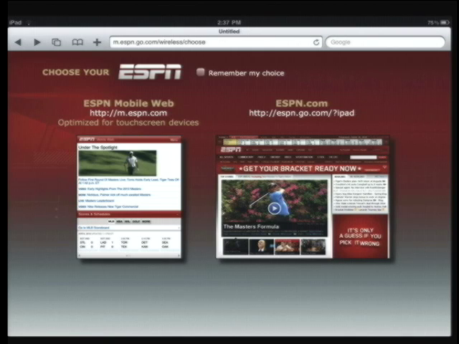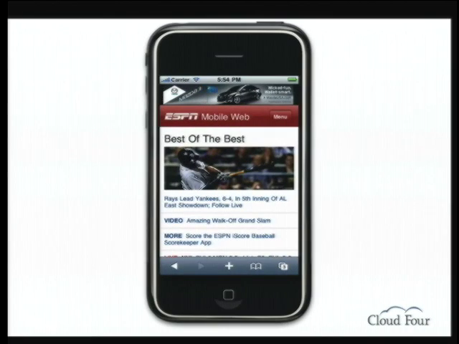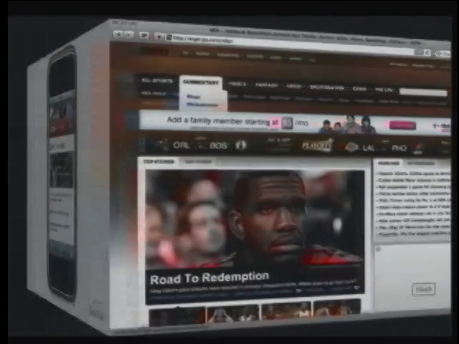So ESPN, I think, does a great job of this, right? No matter what device you're on, you get a really great experience. They know that there are numerous people, and they're seeing tremendous growth in their mobile usage, even during sporting events. The first time the iPad came out, it asked me which version of the site I wanted. And no matter what version I'm on, it's consistent.